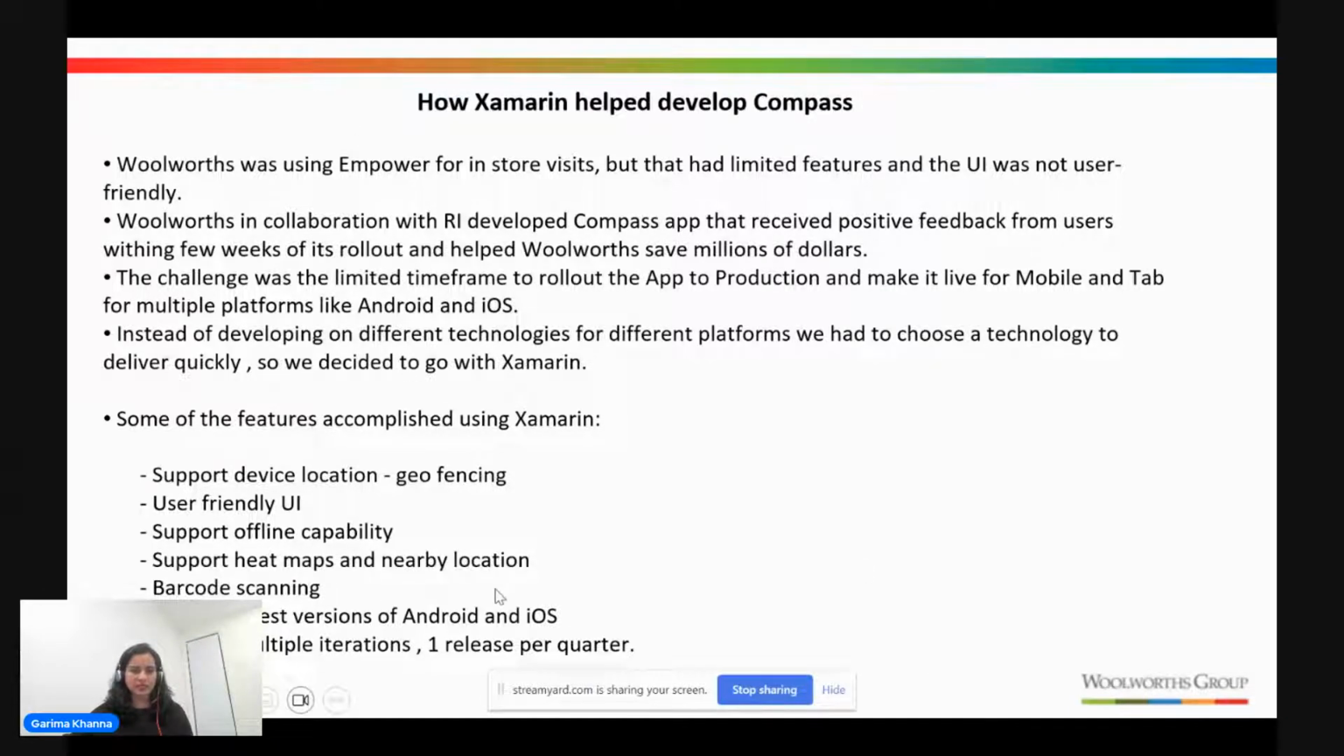Support heat maps and nearby location. So heat map is something, let's say that one of the stores has $1,000 of lost sales, another store has $2,000 of lost sales. So that store with $2,000 of lost sales will have a pin which would be red in color. And if there is a store which has just $20 of lost sales, it's going to have a green color pin. So that is called a heat map.